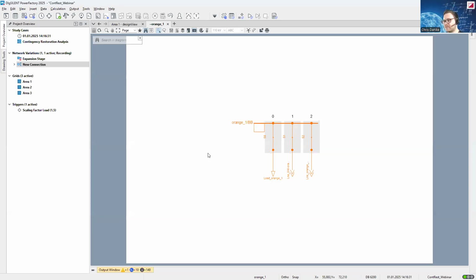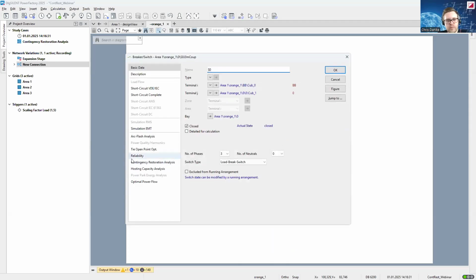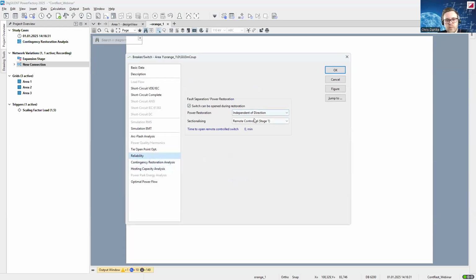But the contingency restoration analysis does not consider how long it takes to change a switch or to have a switch operation. It will only search for the best solution of switches. So to consider or not consider them, compared to the reliability analysis where this has an impact, in the contingency restoration analysis you can only say whether you want to allow it to be used or not.